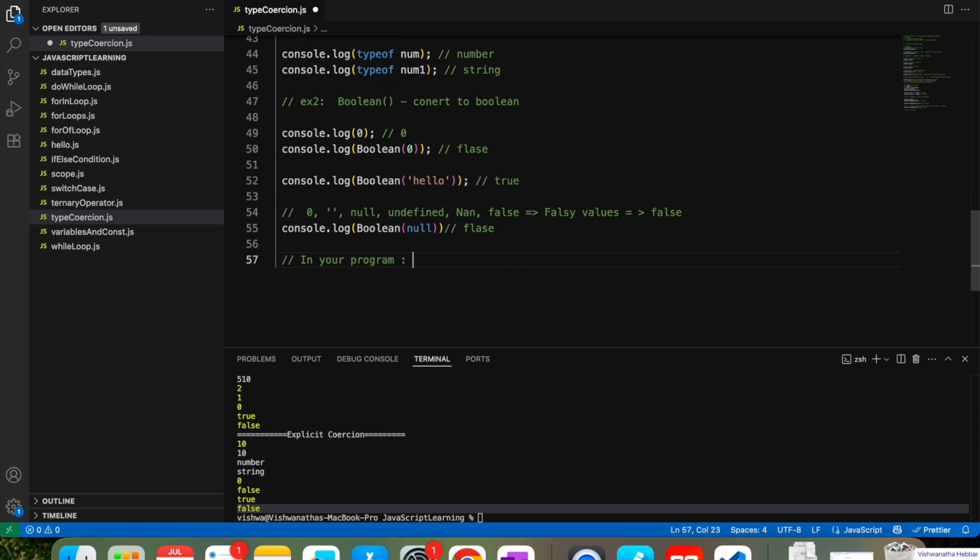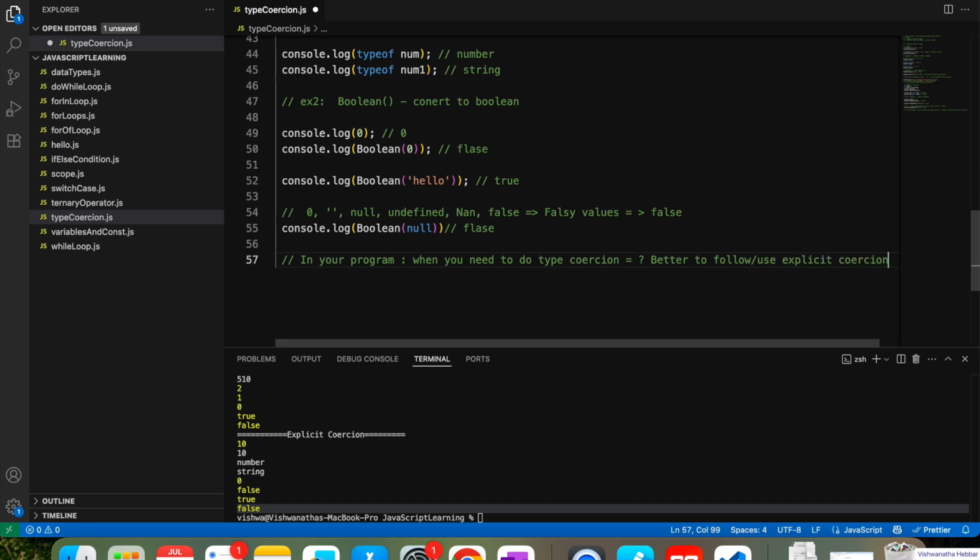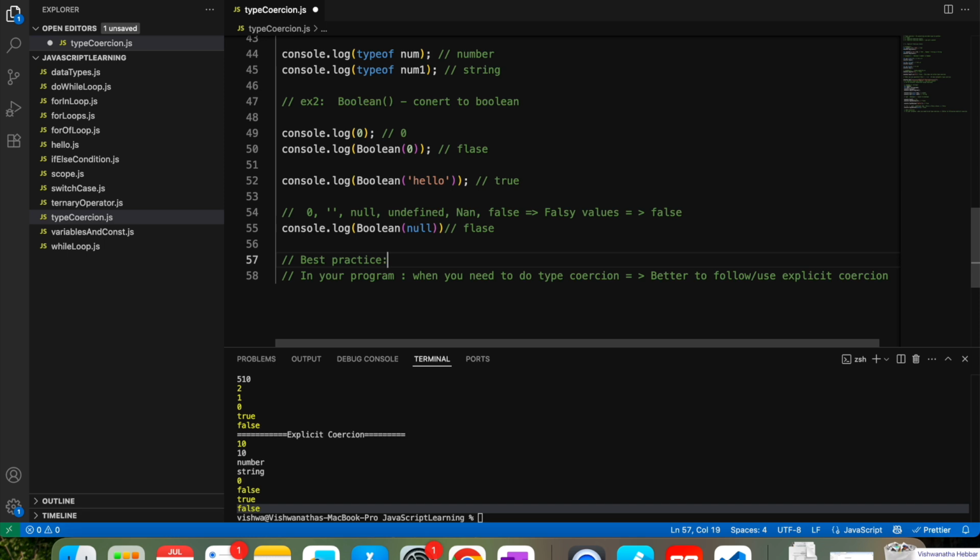In your program, when you need to do type coercion, it is better to follow or use explicit coercion, because it avoids confusion for you. You know that we are doing a type conversion. When implicit coercion happens, you may not identify that easily when you are debugging a program. So this is a best practice, which is to use explicit coercion whenever you need to do type coercion.